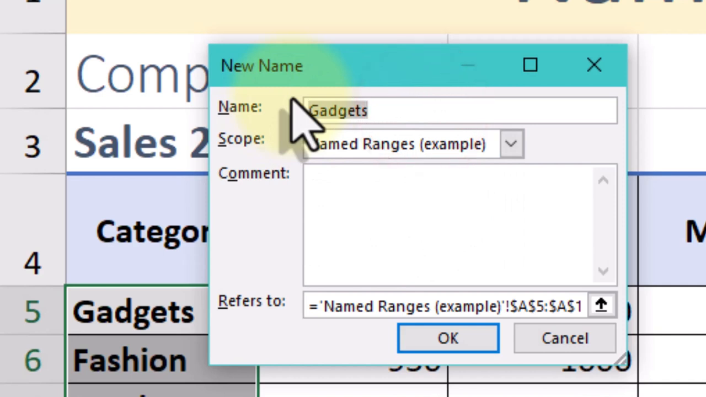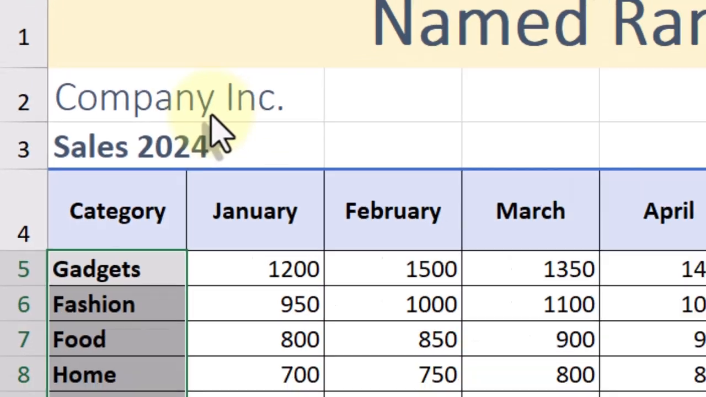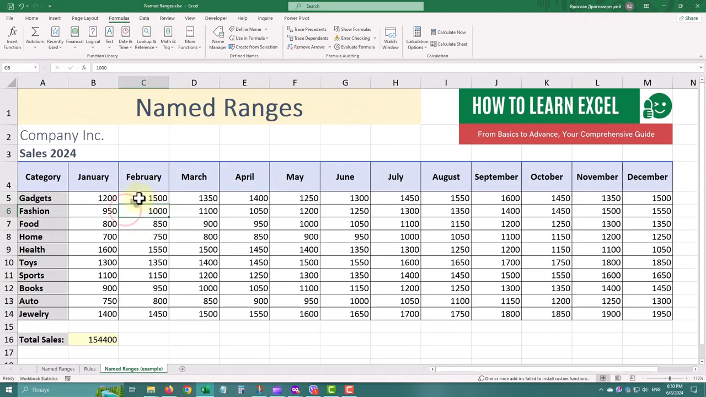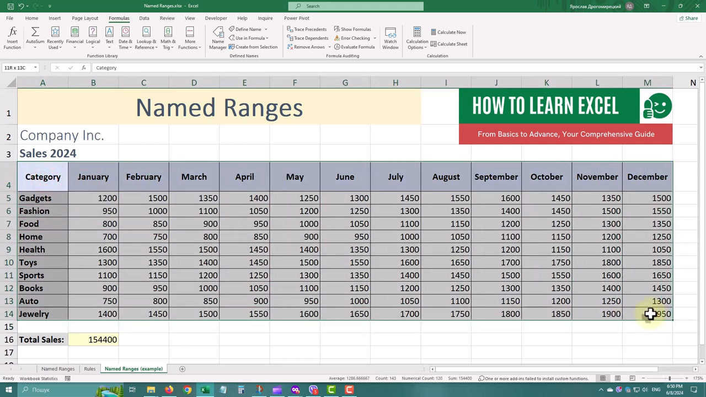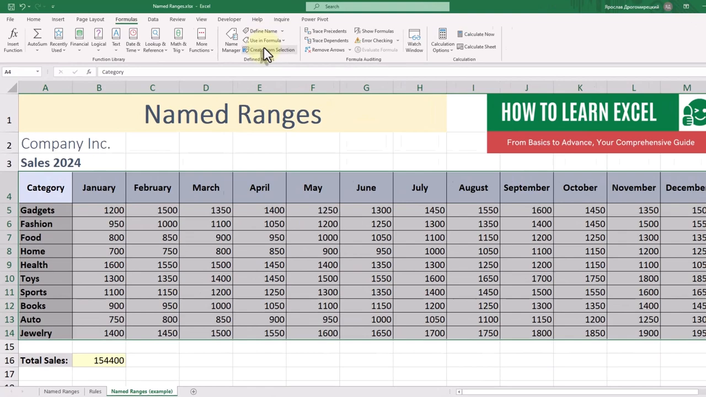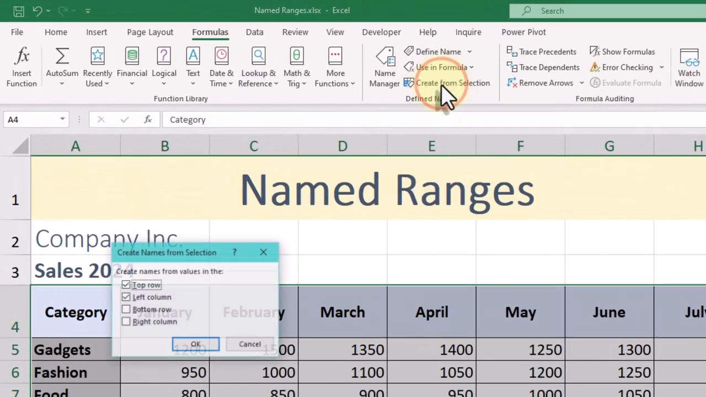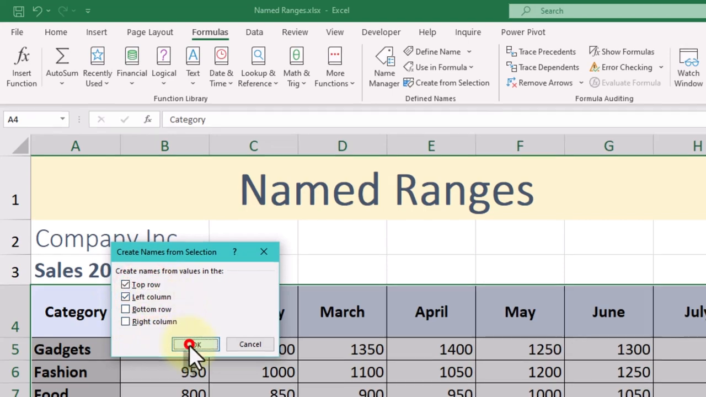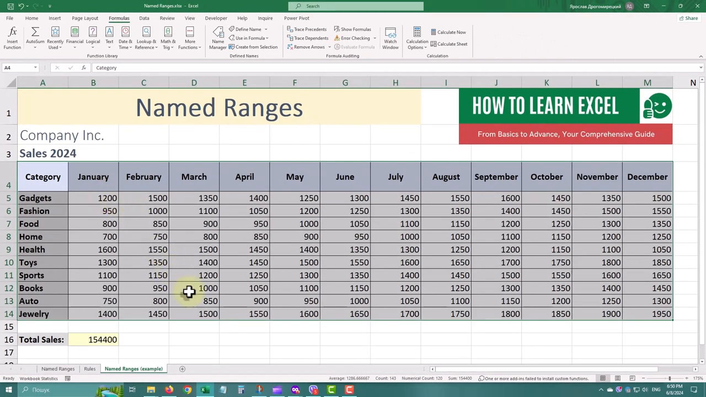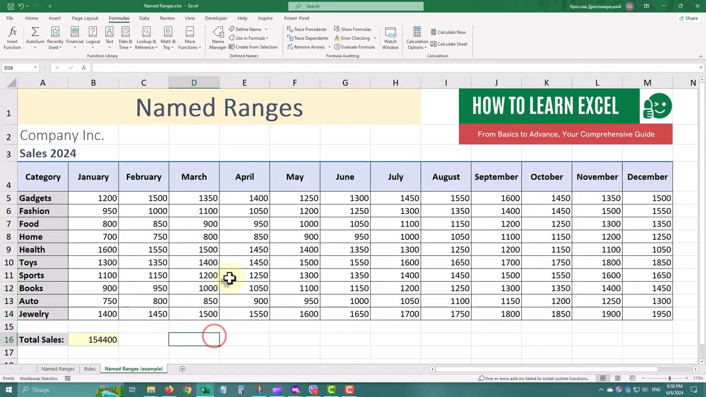It can be either workbook level, meaning it's accessible throughout the entire workbook, or worksheet level, where it's limited to a specific worksheet. You can also add multiple names at once, using the Create From Selection feature. First, select a range that includes both your data and the names you want to add. Go to the Formulas tab and click on Create From Selection. Choose the appropriate options for where your names are located, such as the top row or left column. Click OK to apply the names, and you can manage them later using the Name Manager.